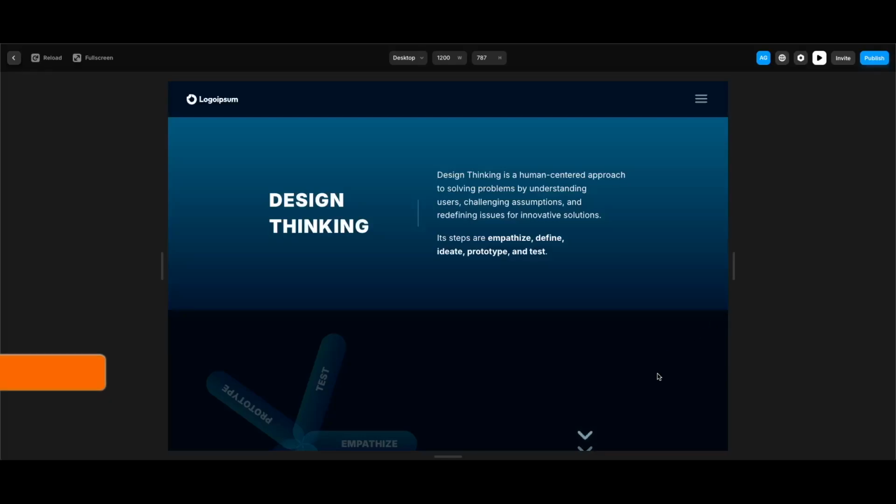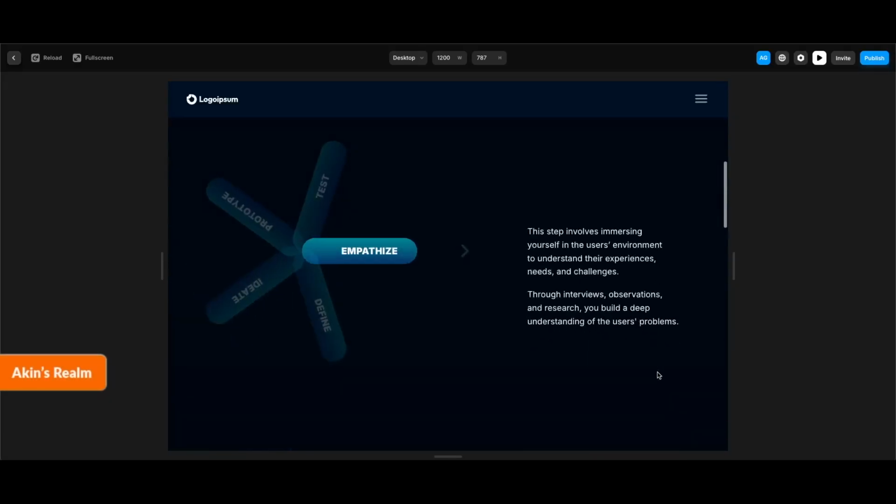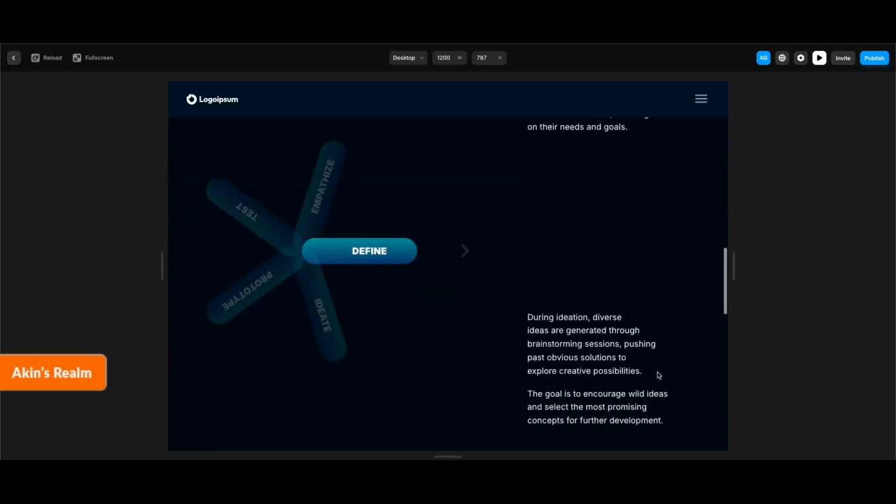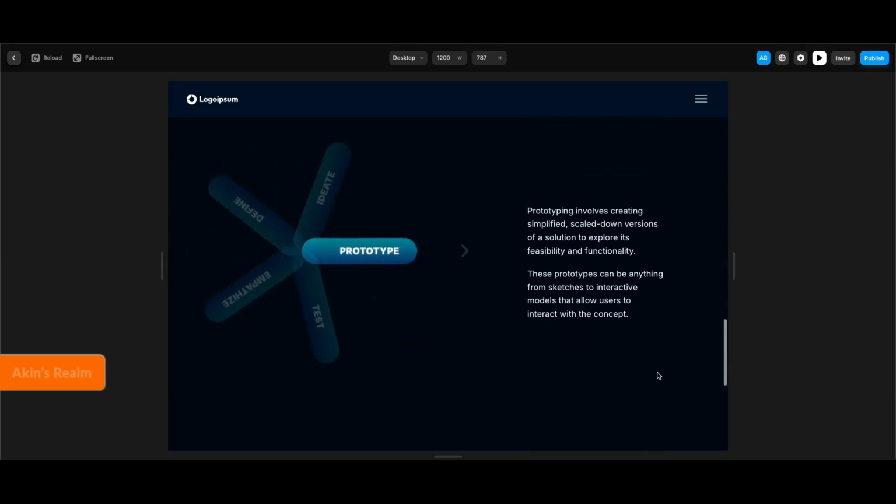Hi everyone, in this Framer tutorial we're gonna create these great scroll variant animations for the titles of the sections.